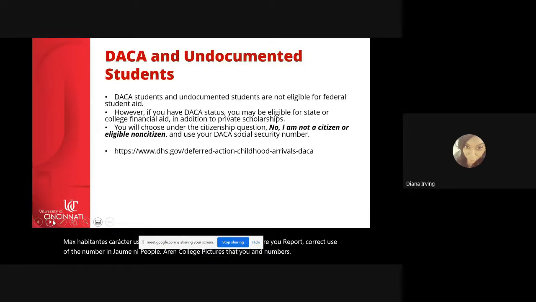If you are a DACA and/or an undocumented student, you're not eligible for federal financial aid. However, if you have DACA status, you still can fill out the FAFSA. There are some colleges who will still give you financial aid. It's just a different type. For example, at the University of Cincinnati, we will give a DACA student the amount that they would have gotten in Pell, as a scholarship. So if you would have gotten $5,000 in Pell, we'll give you a $5,000 scholarship.